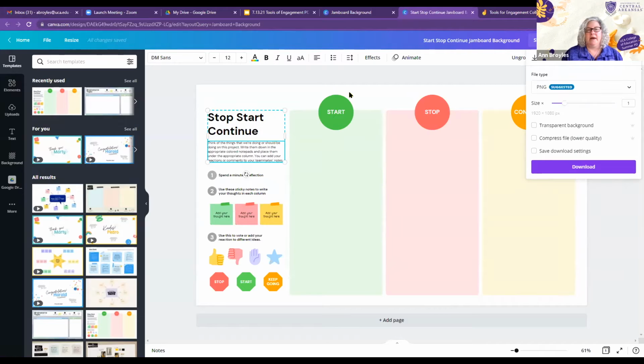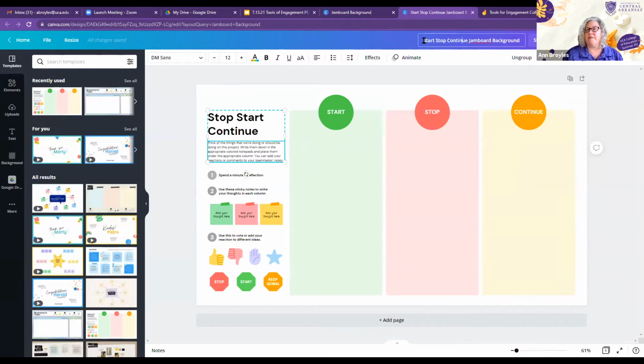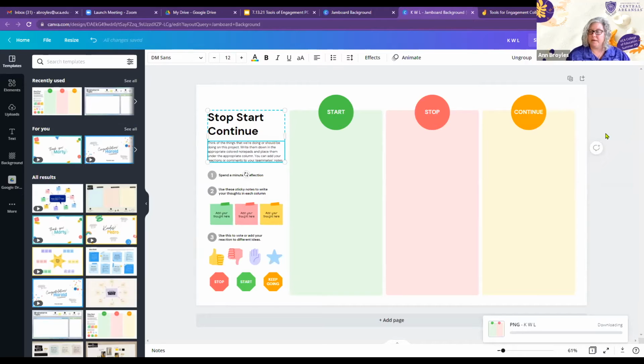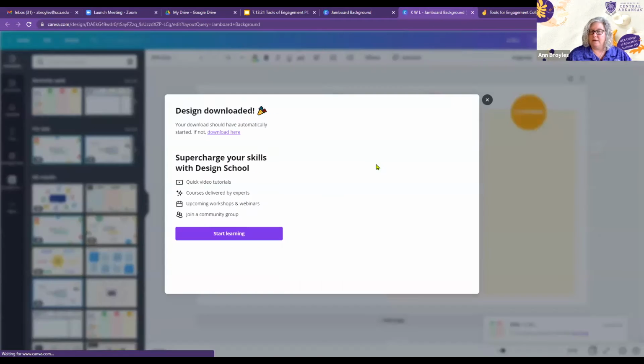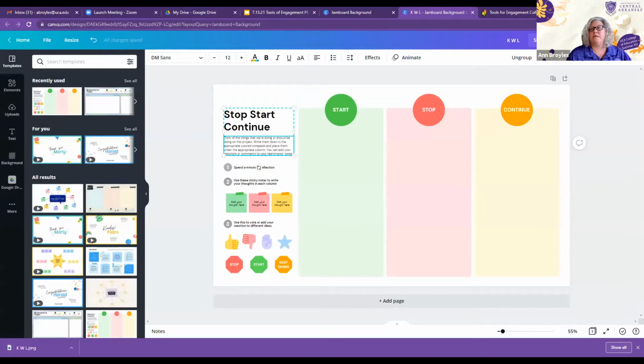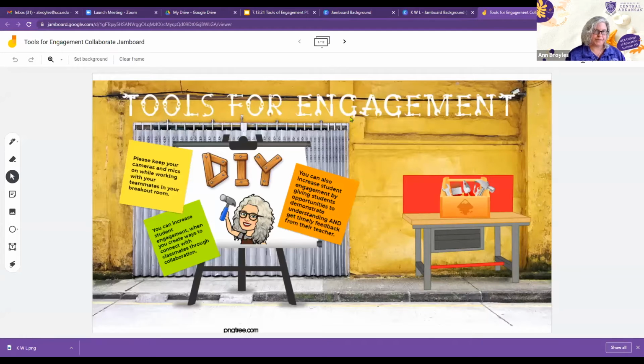So if I don't want to make any changes to this, you can also change the name of it up here, because once you click on that template, it becomes yours. I'm just going to call it KWL. Download it. Close that out. And I'm going to come back over to the Jamboard.